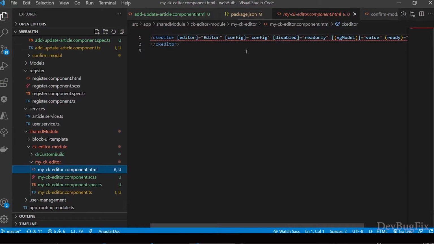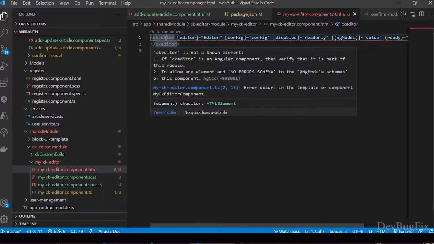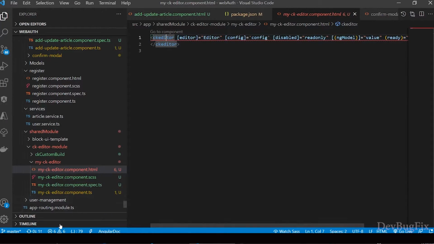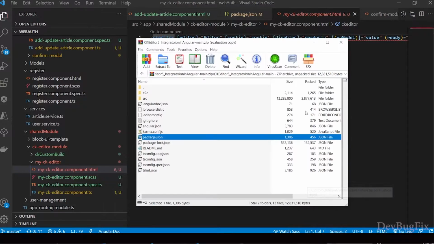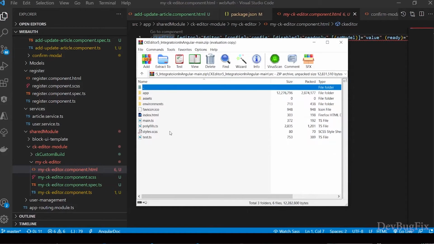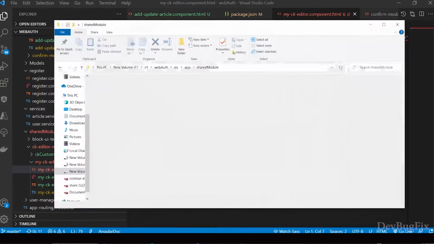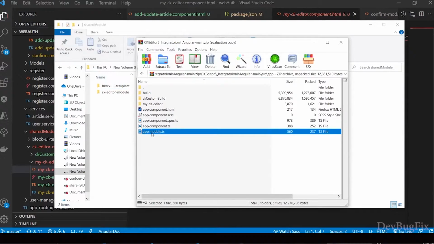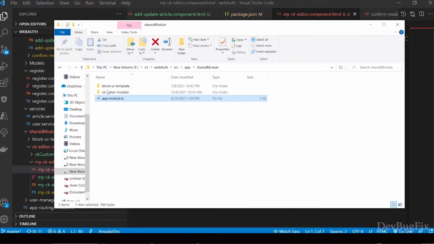We have error in this HTML file. This is because we didn't declare this component in the app module and we didn't import the CK editor module. Now we will import CK editor module in app module. Open this zip file in app folder and extract app module. Extract this module anywhere. After copying one line, I will delete this file.